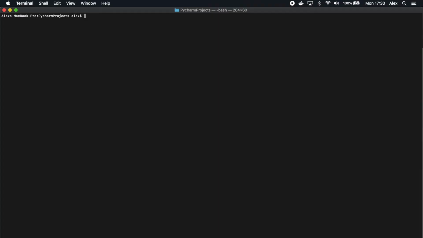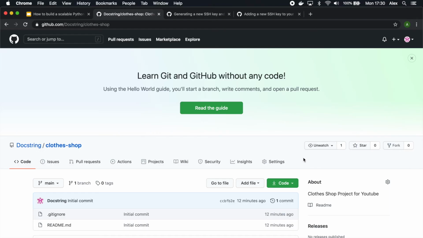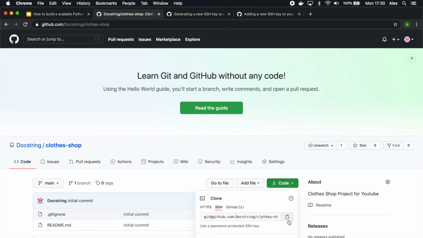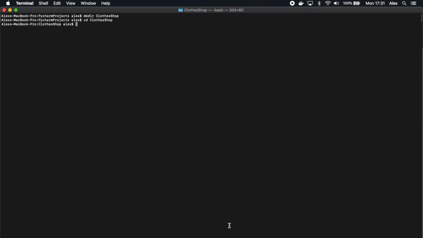I'm just going to create a new directory for this project to work in. To do that, open a terminal and type the following. Then I'm going to change directory into the directory that I've just created. Then go back to your repository, click on the code button, and copy the SSH string. Then to clone your repository locally, in the folder you've just created, type the following: git clone, and paste your SSH string.